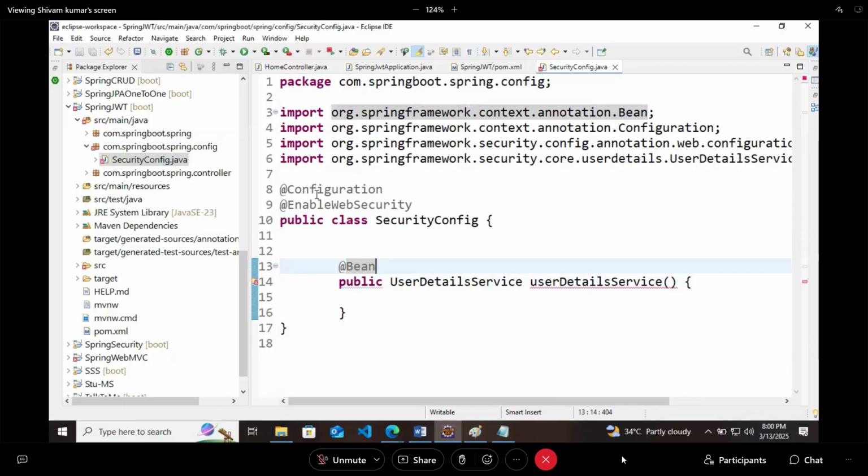Why are we creating it a bean? Why are we converting it to a bean? Creating the object of this, who will create that? Printer?